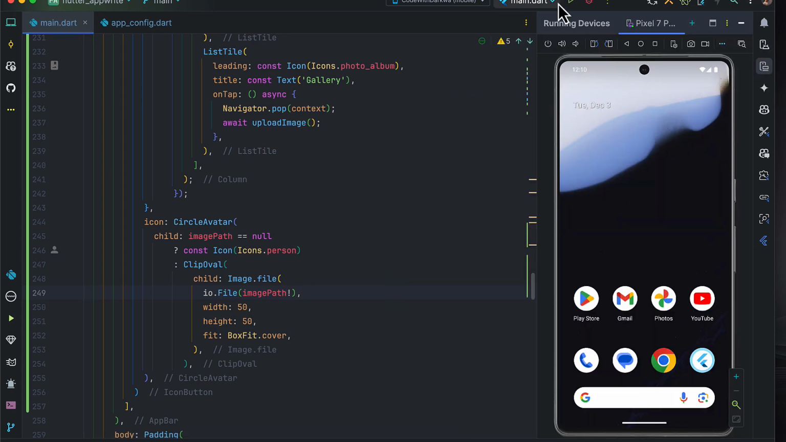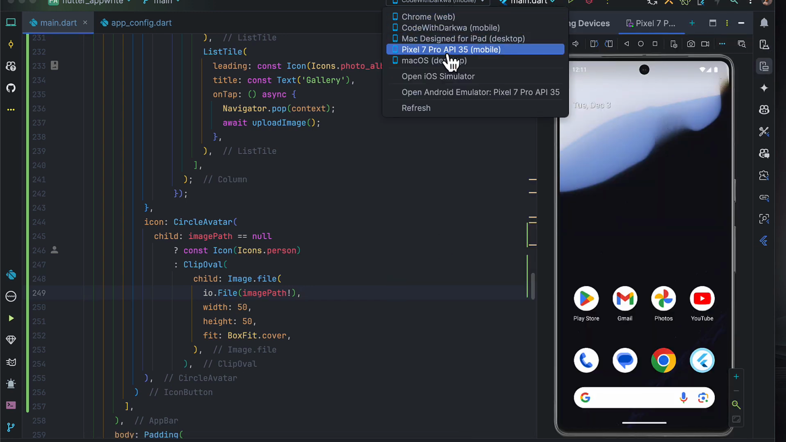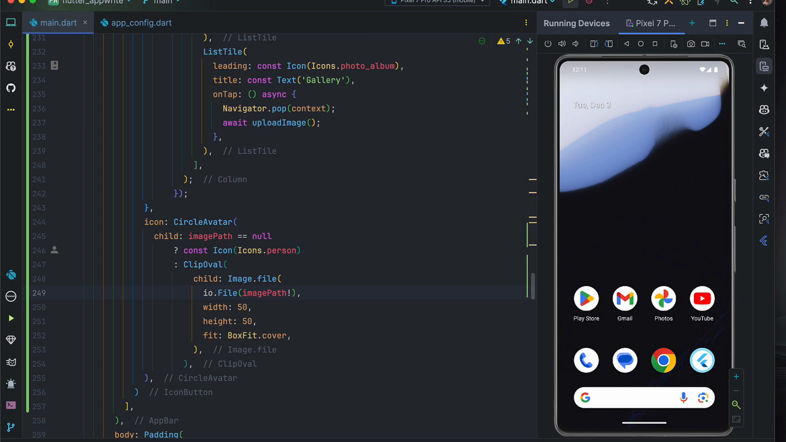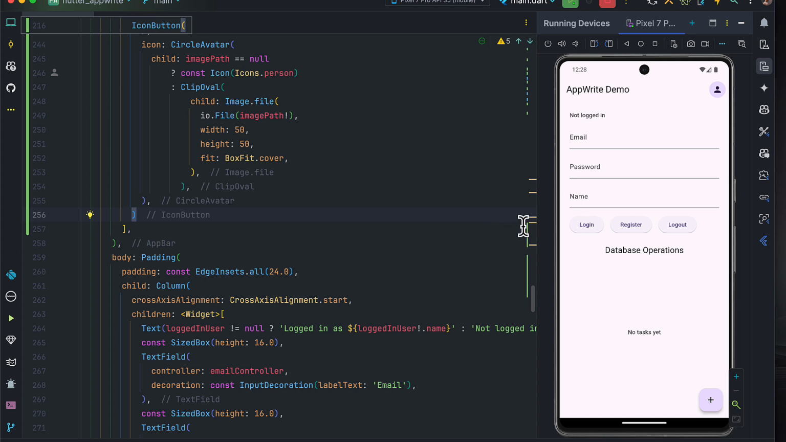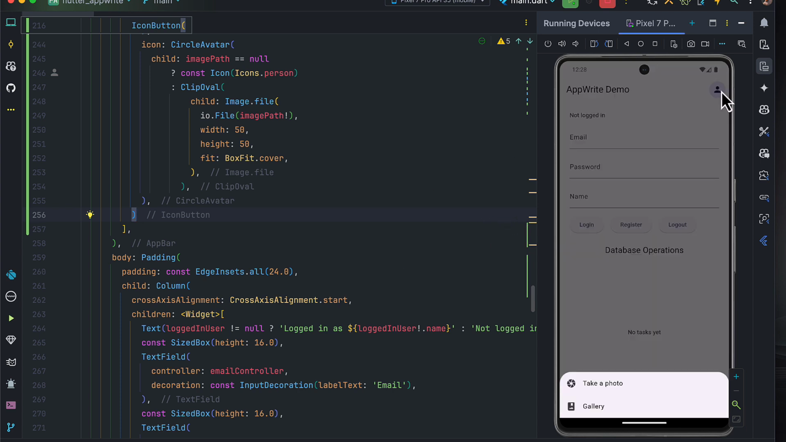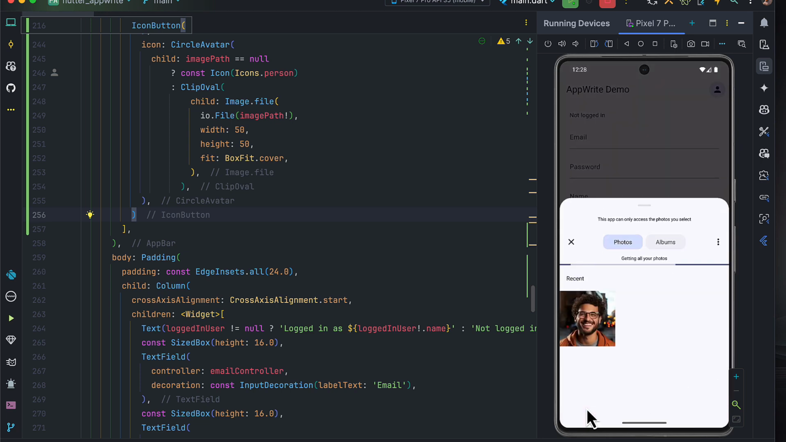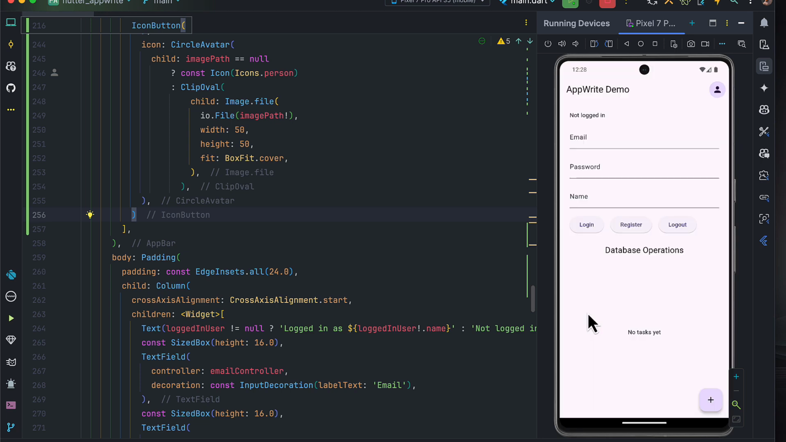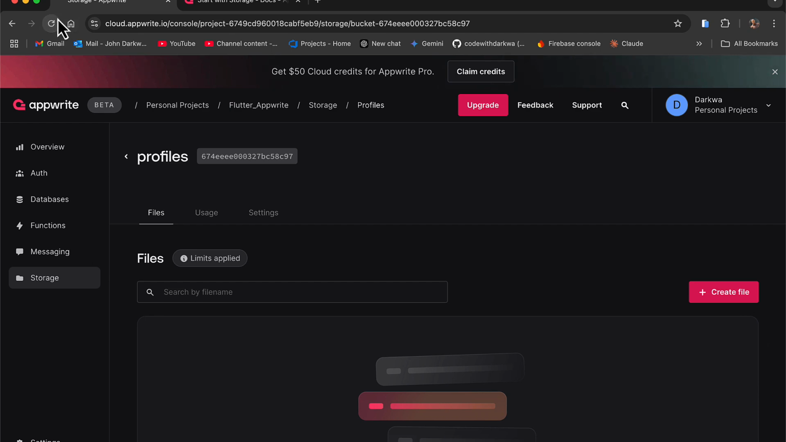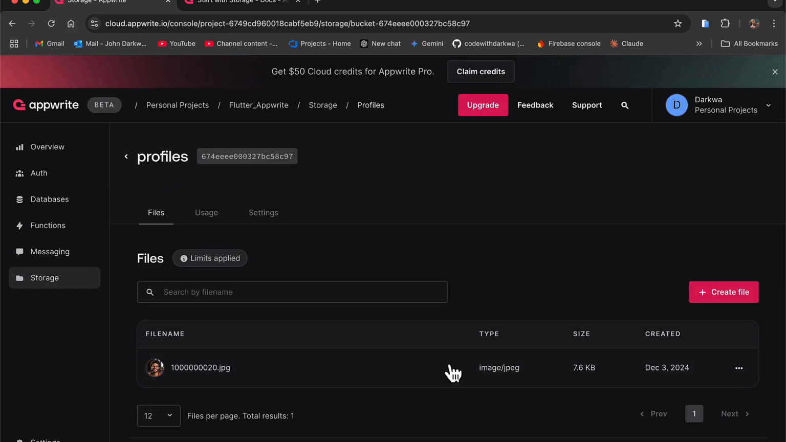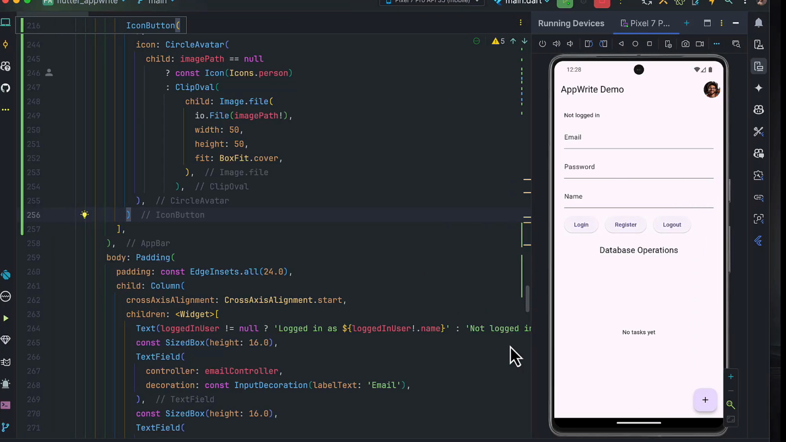Yeah, so I'll bring in my emulator in here and run it. There we go. So over here you can see our small avatar with a person icon. So when you click on that, you can see you can choose to upload an image. So I'll go and choose this image, and there we go, we can see it's reflected. So let's check our console and see if we indeed have the image in here. So when you refresh the console, you can see our image, which comes in the form of JPEG.